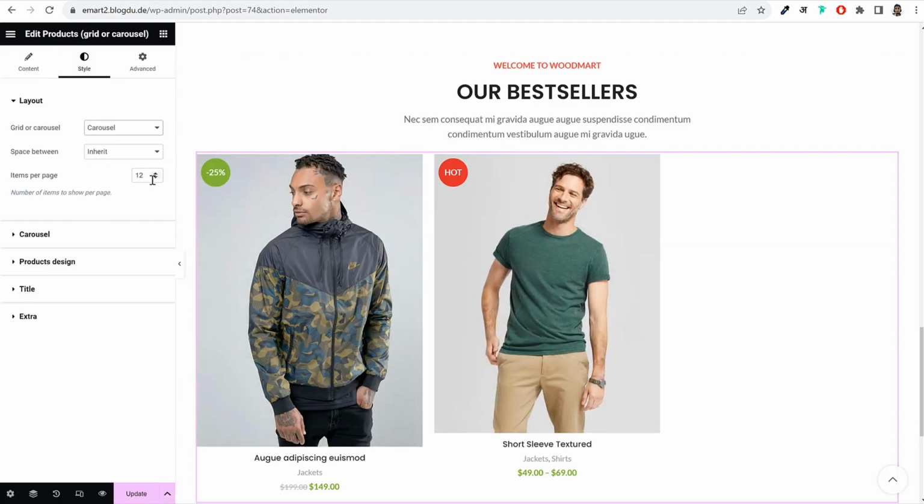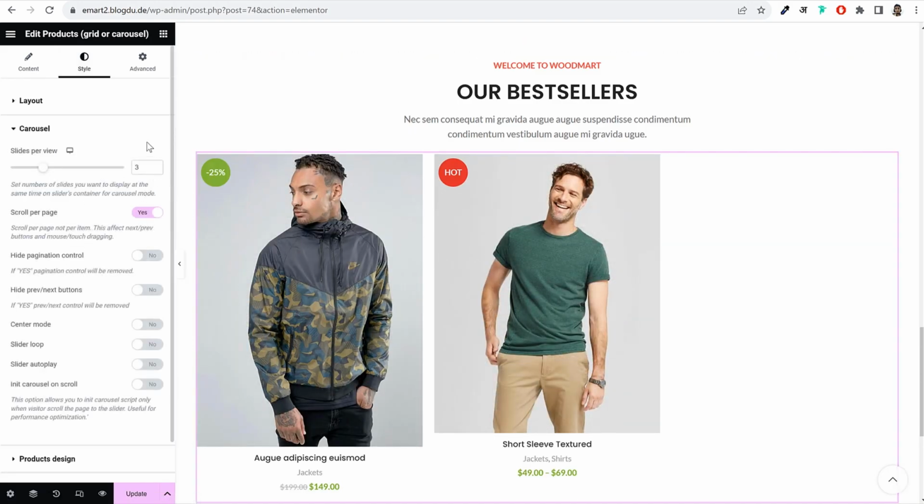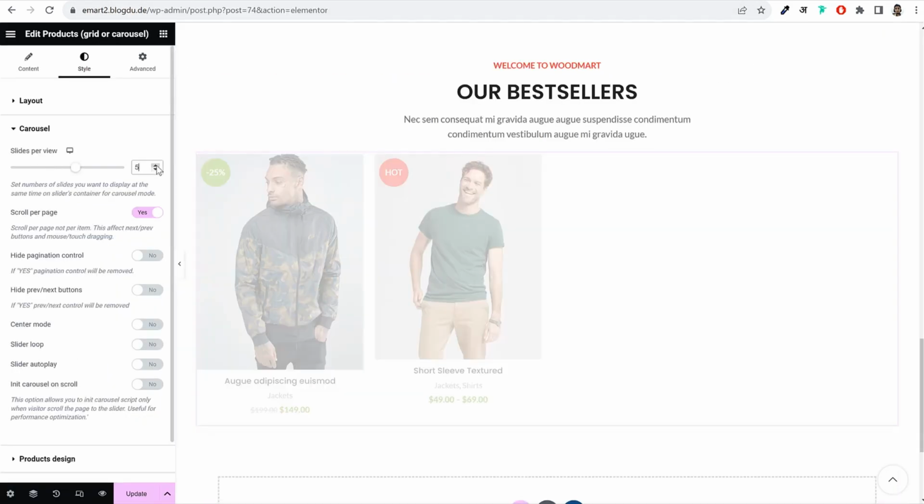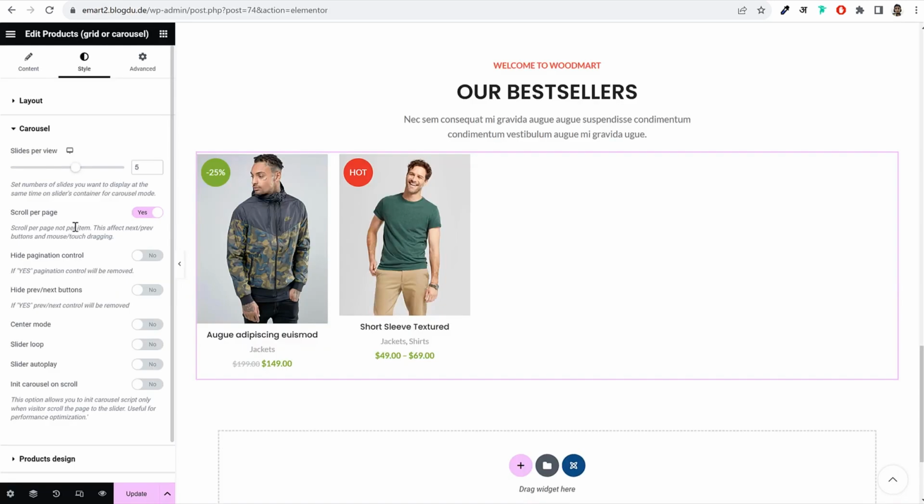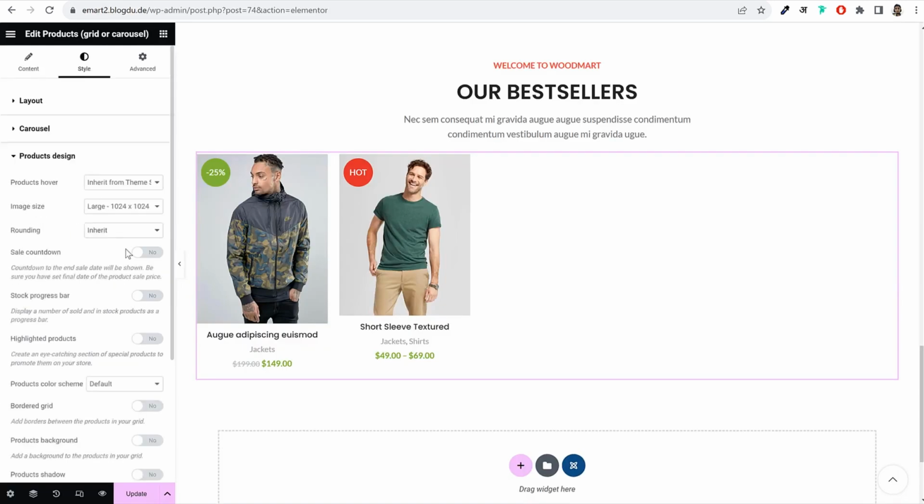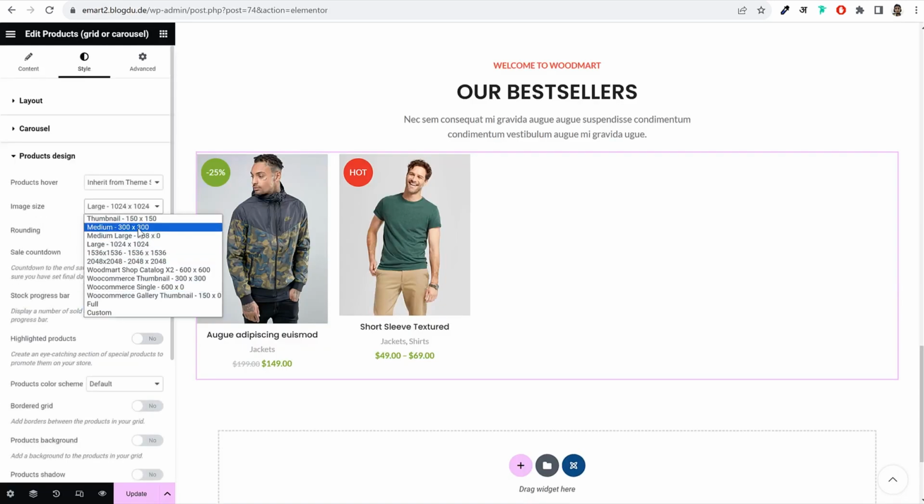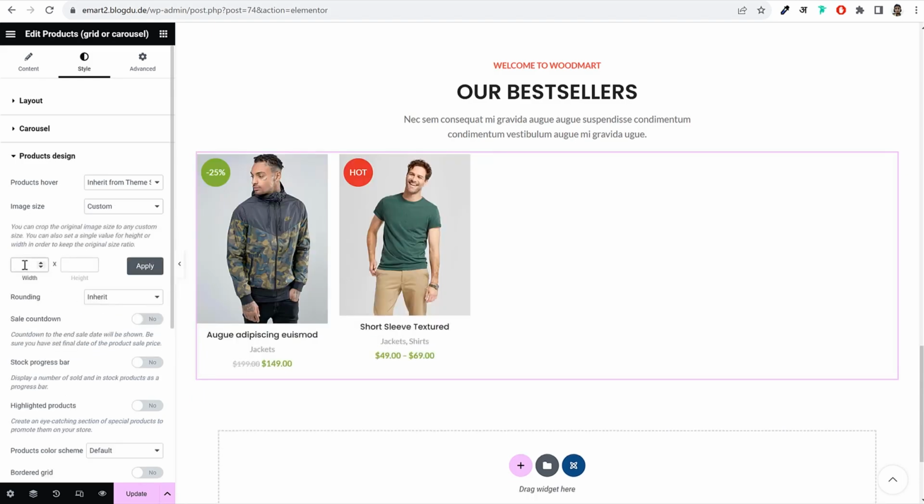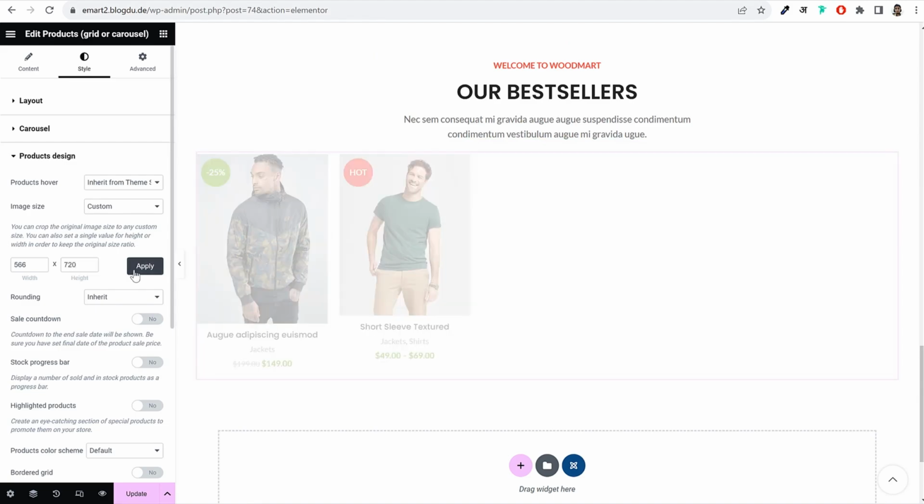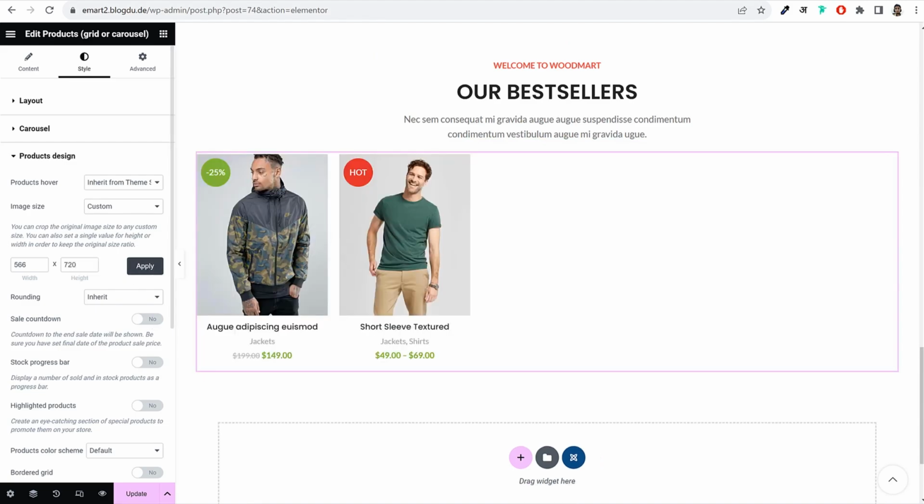Okay, and how many you want per page. So maybe we want 12 or whatever number you want. And under carousel you can select, we have 5 columns in this case. So I'll increase this thing to 5 columns. Okay, and again for the image size you can go ahead and type in some equal image size. So maybe again under custom you can type in some number so that you get equal image sizes. So earlier we had typed in 566 into 720. Let's try the same thing. If this does not work for you, you can try some other number that will work for you.